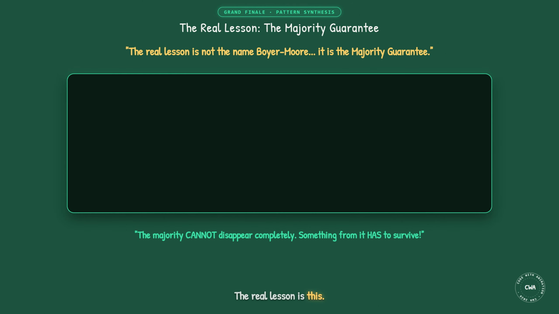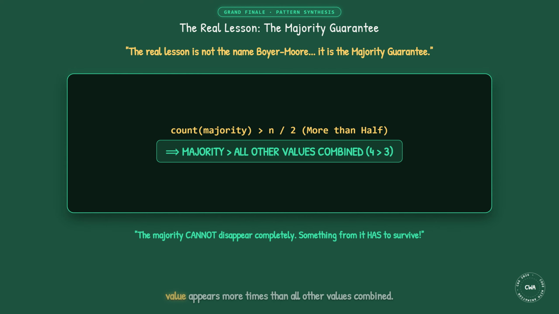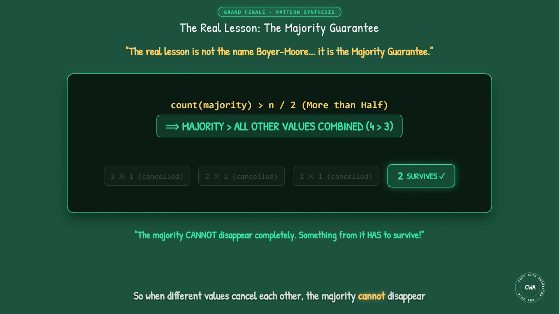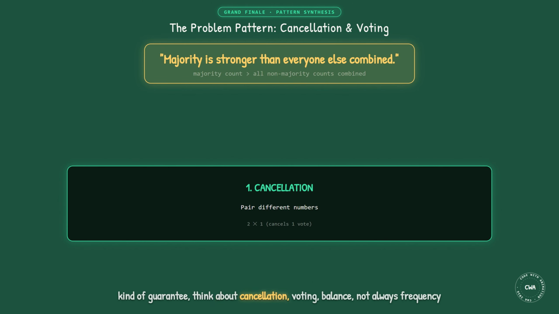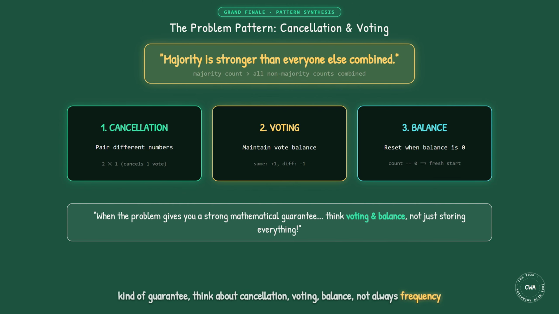But the real lesson is not the name, Boyer-Moore. The real lesson is this. If one value appears more than half the time, then that value appears more times than all other values combined. So when different values cancel each other, the majority cannot disappear completely. Something from it has to survive. Remember this line. Majority is stronger than everyone else combined. And when you see that kind of guarantee, think about cancellation, voting, balance, not always frequency counting.